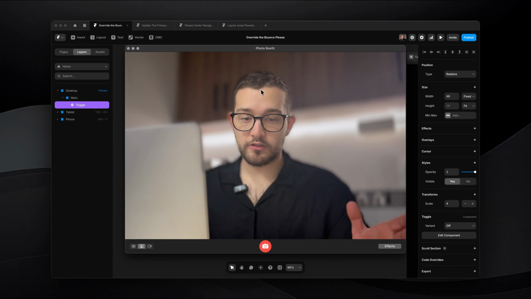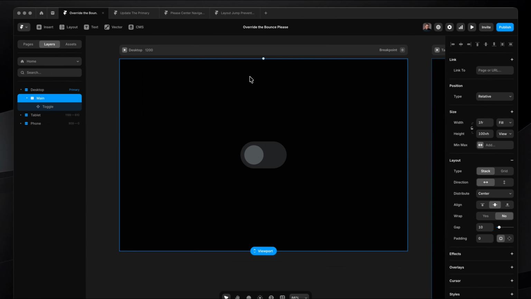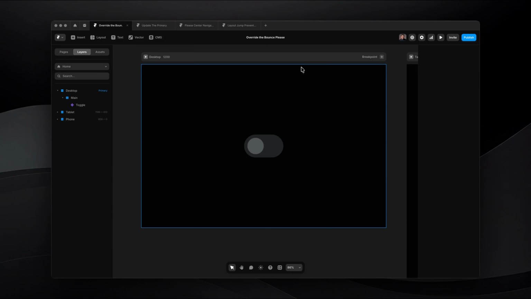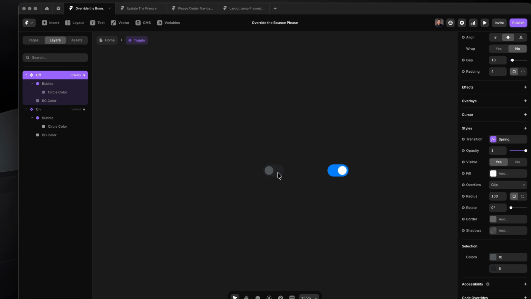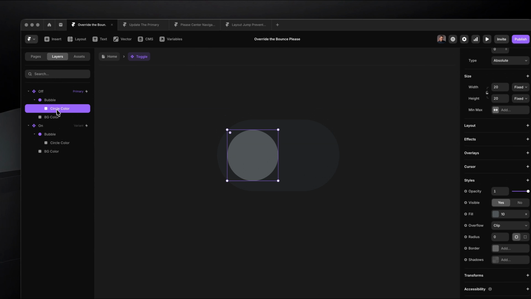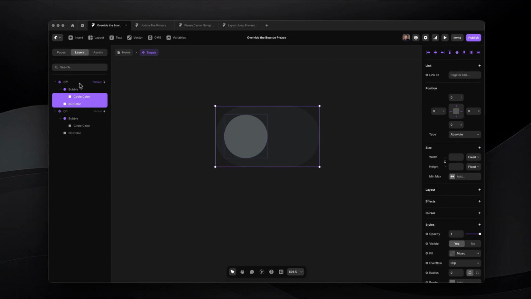So you might think that just by doing this we have successfully fixed the problem, but no. As you can see, if we preview this, the colors flashing is still happening. So here's how to really fix it. We're going to go into the component and we're going to select these separate layers that we've created just for the color. So circle color and BG color on the left is selected on the primary variant.